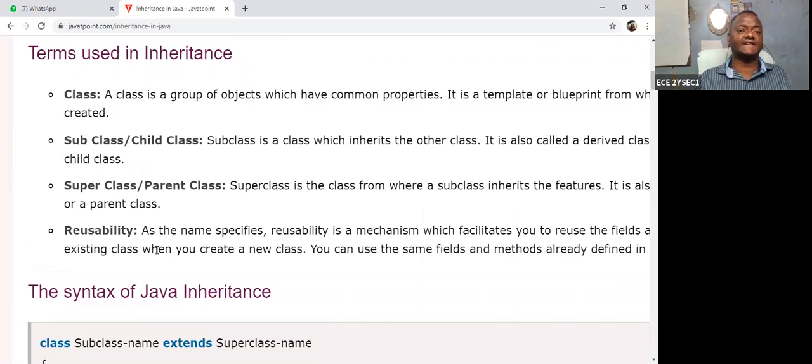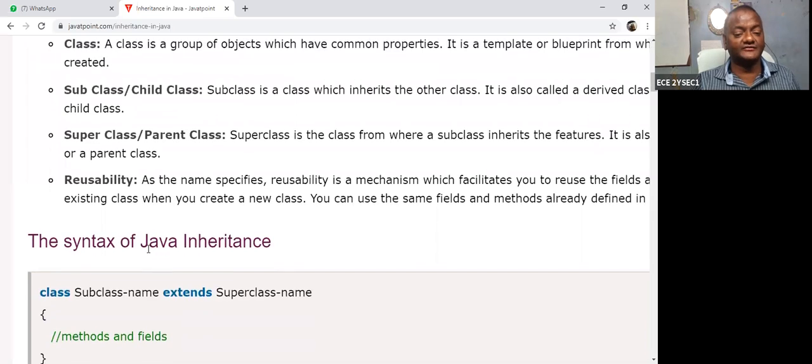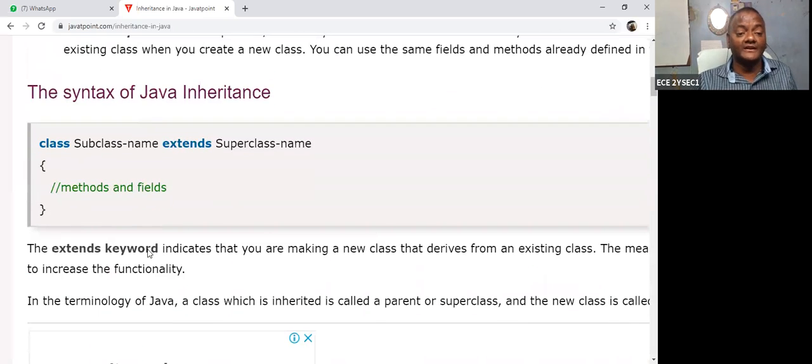Suppose you want to understand whether inheritance exists in a program or not. If you observe the word extends between two classes, then it indicates that inheritance exists. So that's the syntax of Java inheritance. Let us see how inheritance should be created.